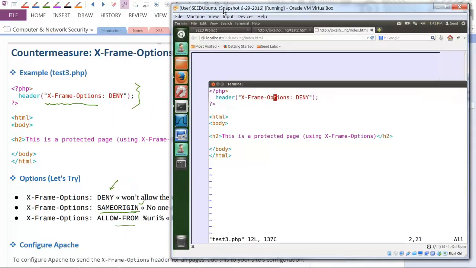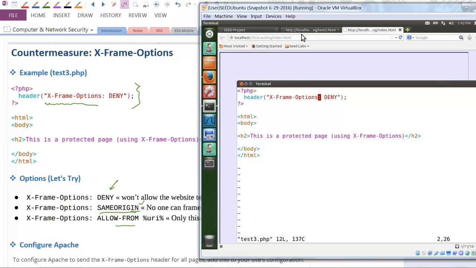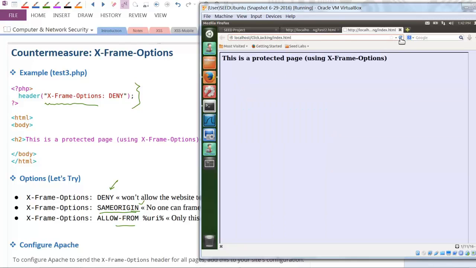Let me change this to same origin, because I am embedding this page inside another of my own pages, so same origin should work. That should come up. This one doesn't come up. If I change that, now things come up. So the countermeasure is very, very simple.